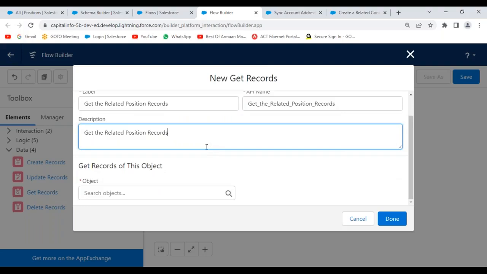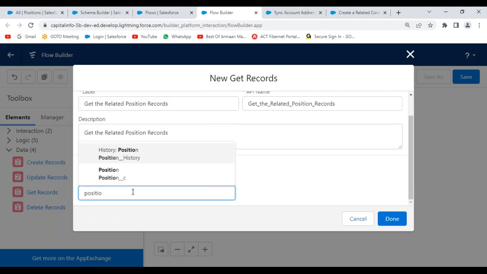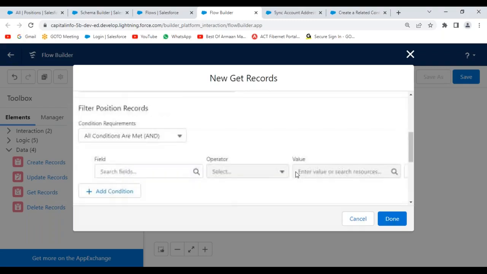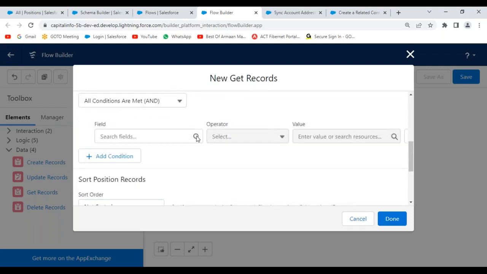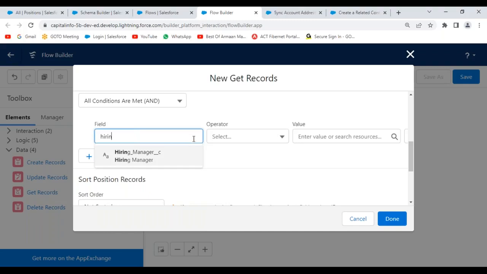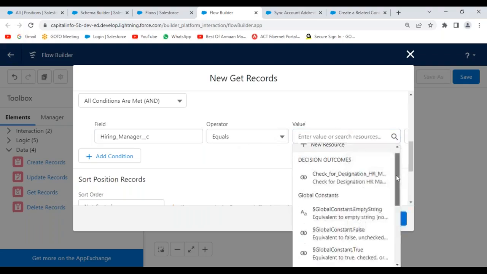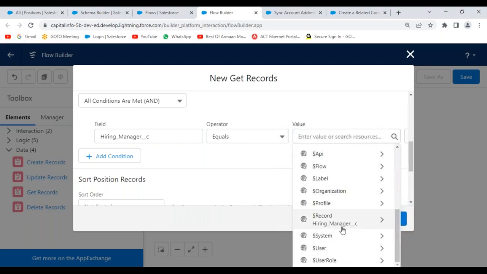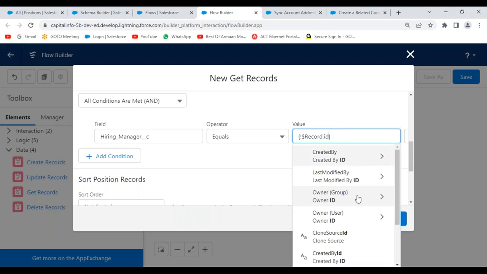I'm giving the description. Select the object name from which object you would like to bring the data: Position object. I would like to collect the data from the position object. Based on what condition? Now, what is that field? The hiring manager field. Inside my position object, there is a lookup field, hiring manager, whose value equals the HR record's ID.